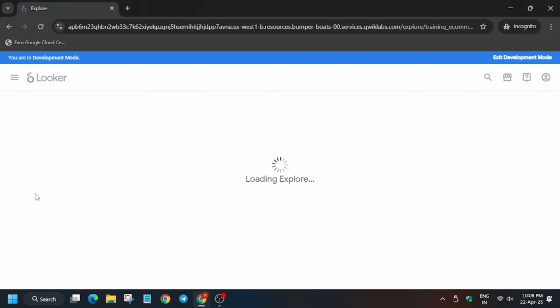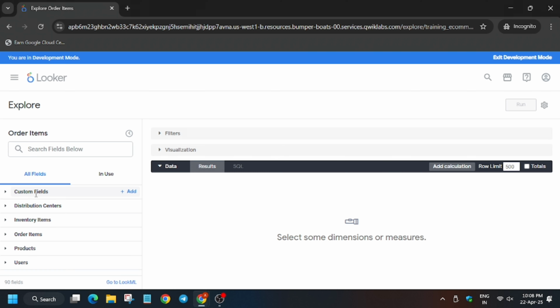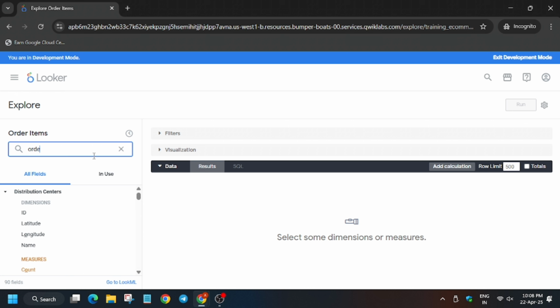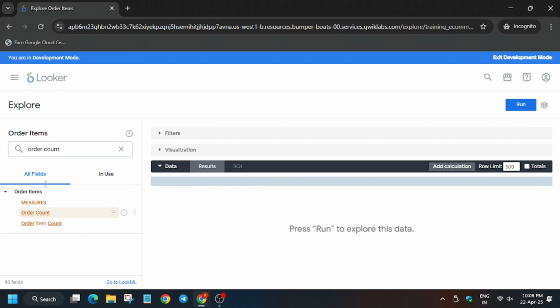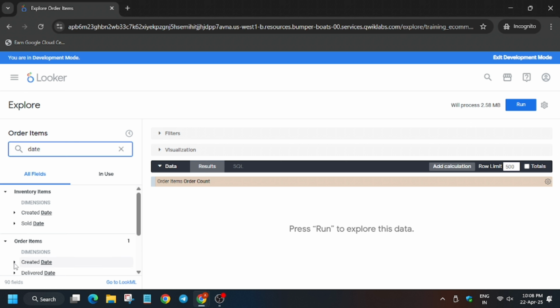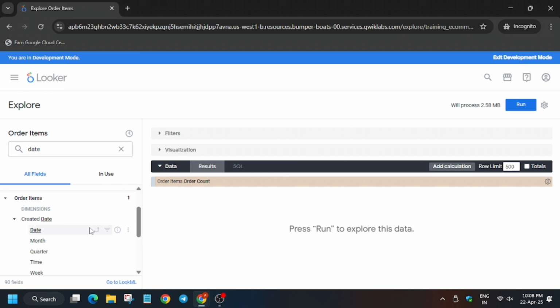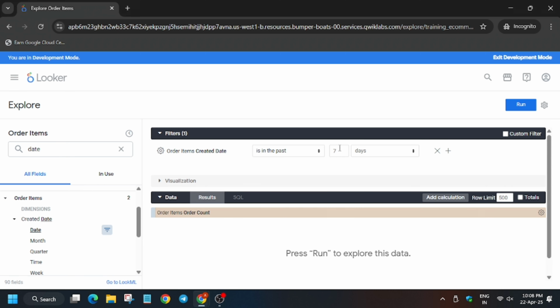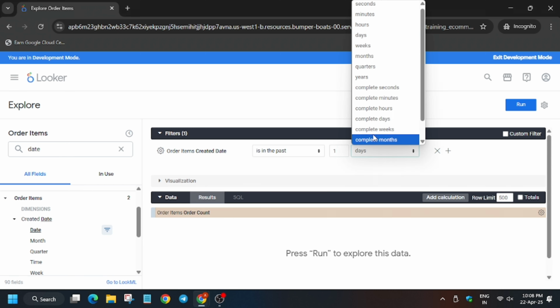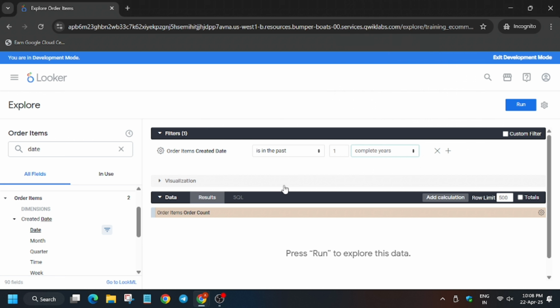And now wait for it to load. So follow the video. Now in the search box type order and select the order count. So now remove it. Now you have to type date, and from here select created date and create a filter. We have to create a date filter. So from here it will be 1 and here it will be completed years.